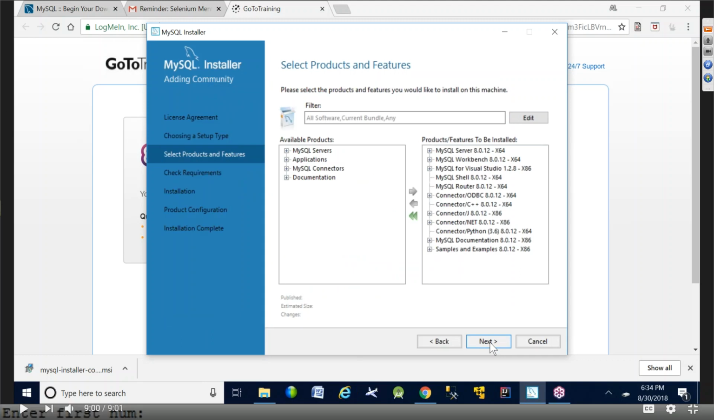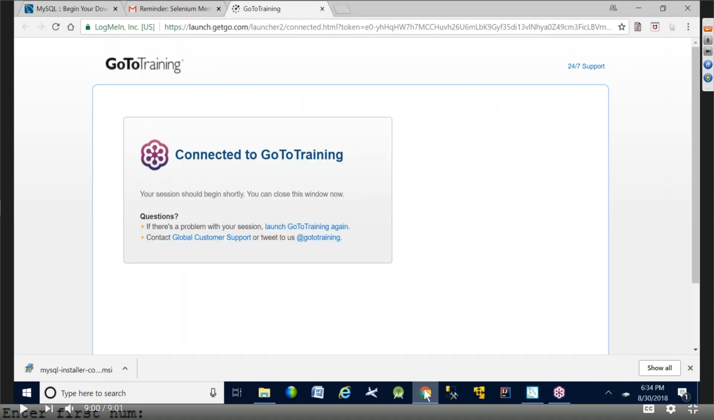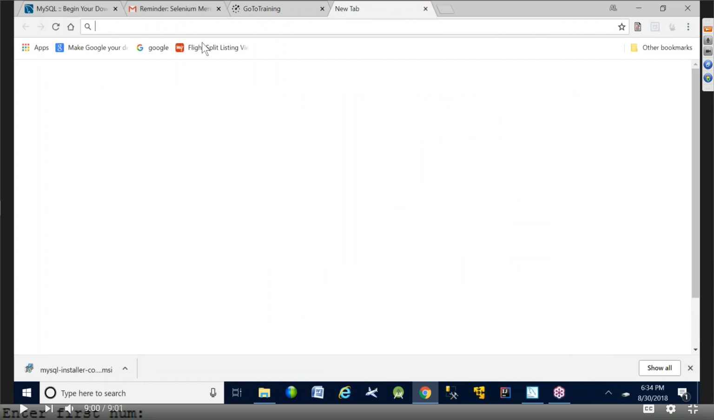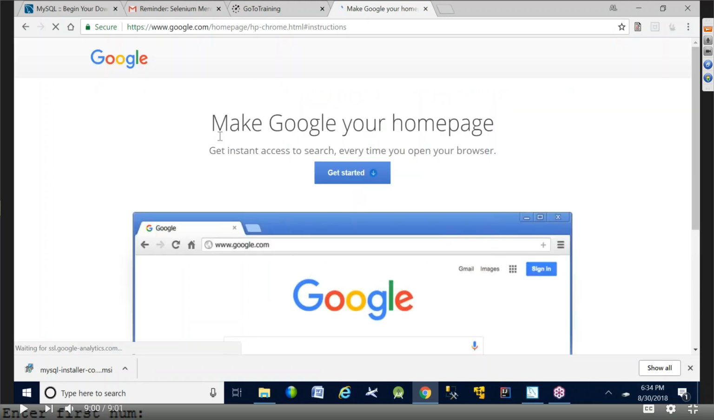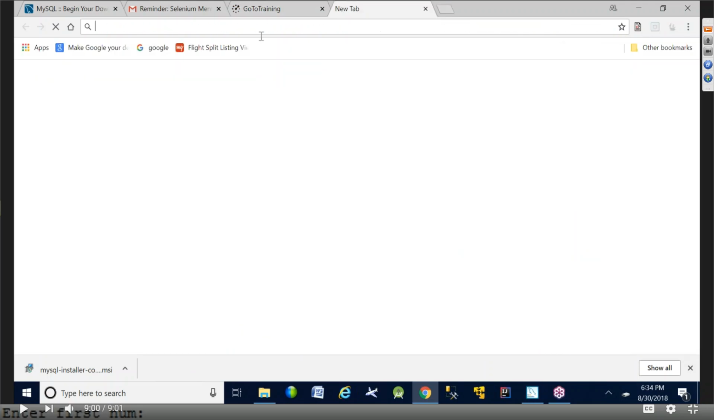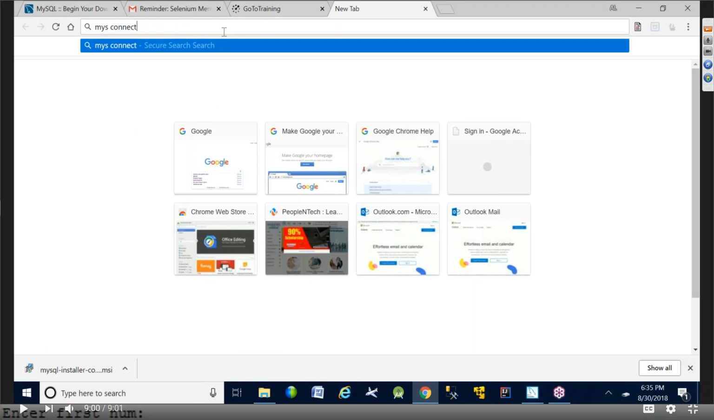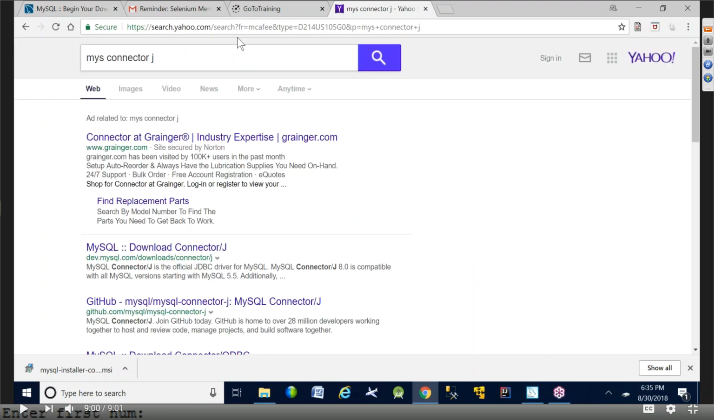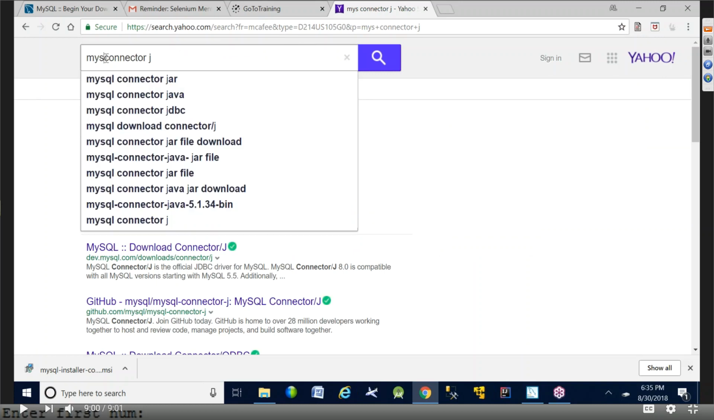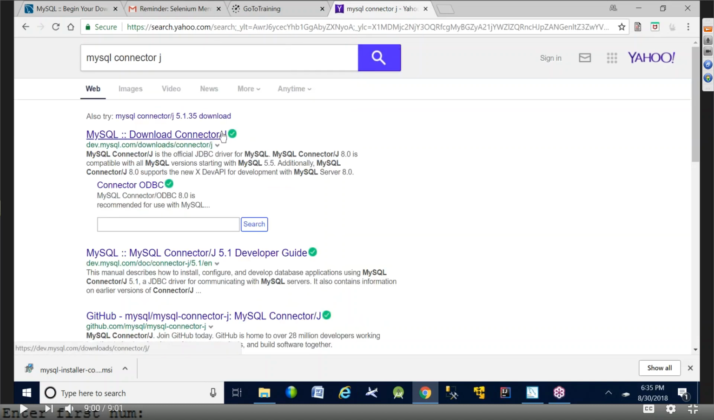So over here, you see MySQL servers applications, right? So before you do that, you need to download MySQL Connector J. So go to your Google and type MySQL Connector J. MySQL, not MySQL. So this Connector J. So you see this one, the first one.